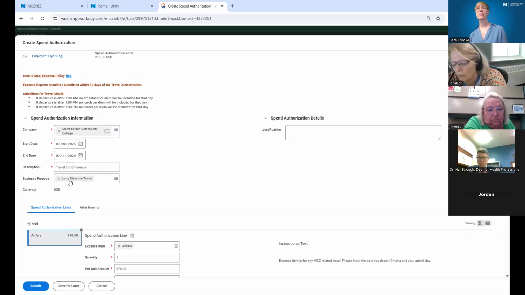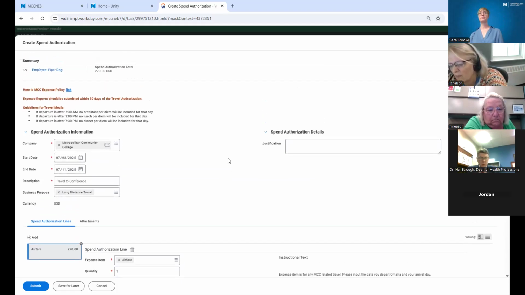It's not showing in our training module, but in our Workday system, right here where it says here is the MCC expense policy, there will also be a link to the GSA website. This will show you your per diem for your trip. You'll be looking up the per diem yourself instead of the business office having to send this out to you. So that website is going to be very important so you know what you are allotted to use for your breakfast, lunch, and dinner.